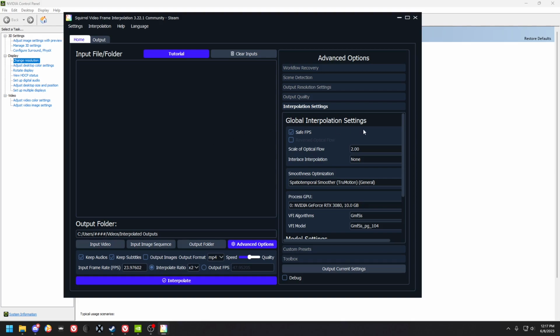But the biggest problem with this program is that it doesn't handle variable frame rate video at all. So if you have a VFR video, you're going to need to re-encode it to a constant frame rate or it's not going to work in SVFI. And some videos are just actual VFR, so that's not good. Hopefully that can be fixed in the future.